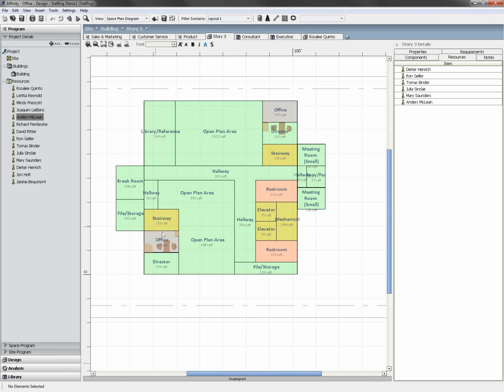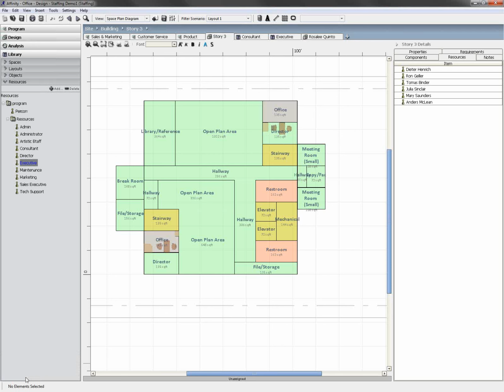So in this case, I dragged out Anders into, well, it was this office here. I can actually drag out, you know, just a generic position into a space. So I can say, okay, I'm going to have a marketing person in the library. Yes, it could be an existing floor plan.